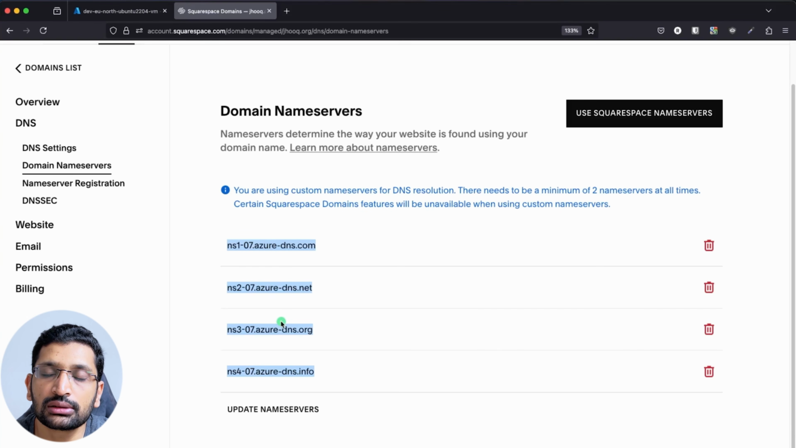Although you can see these are the entries, they are not valid anymore because I have removed this public DNS zone from our Azure cloud. But I just wanted to give you a heads up on how the settings would look once we create a DNS zone, and those settings need to be copied into our Squarespace domain name server settings. So let's get back to our Azure portal and we will try to create our DNS zone over there.